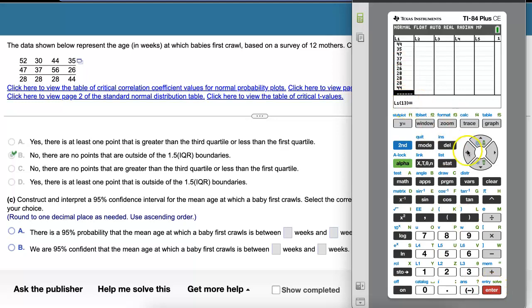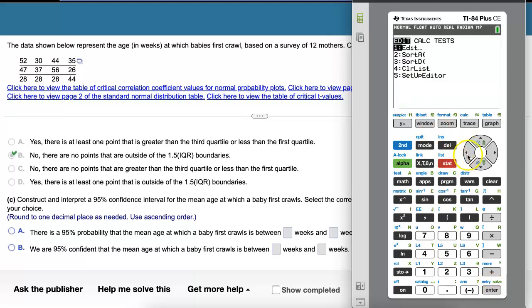And once I've finished that list, now I can go back to Stat, over to Test, and I want to select number 8, TInterval. This time my input is data, and it is stored in list 1, and its frequency is 1. By default, most of those things right here are always going to be the same because you'll usually use list 1, and you will have every value listed once, so its frequency will be 1.